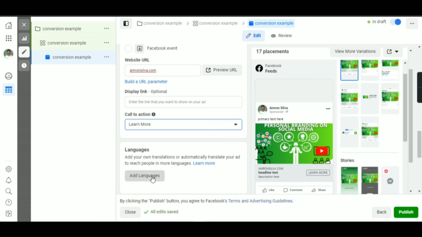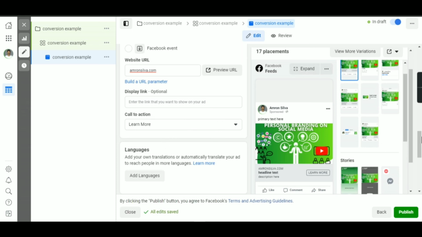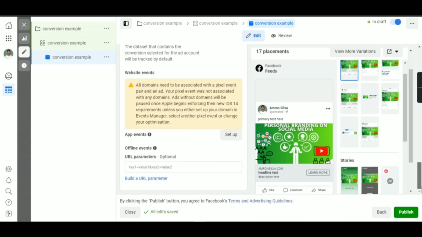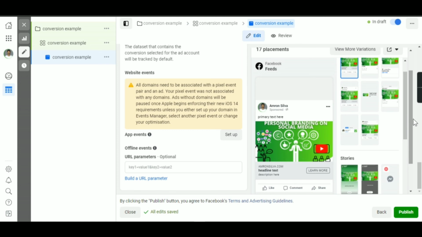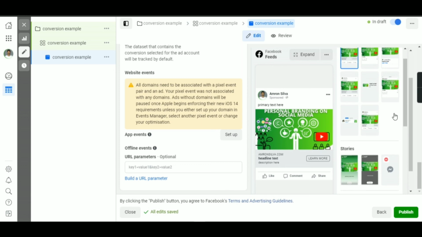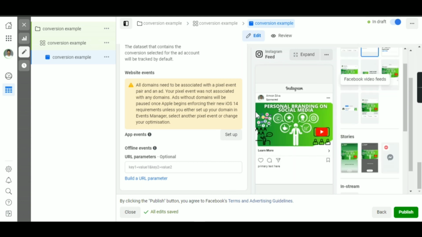Then add the language of your targeted audience. And you are done. So this is how your ad will be shown in feed. Then there are other formats also. This will be on Instagram feed. After you are done with all of this, click the publish button, and in a few minutes it will be reviewed by Facebook and it will be live.